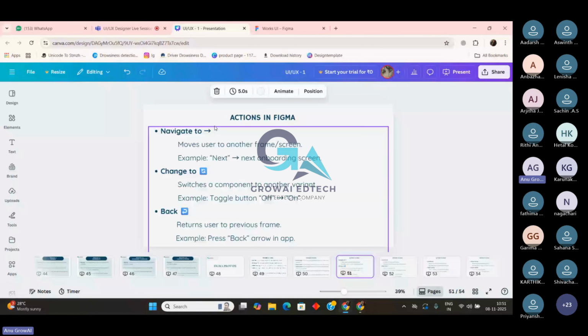Okay, then change to, that is nothing but switching a component to another variant. Let us consider the toggle button. We have a toggle button, we can click on and off. So it is a kind of change to, a kind of switch, right? In those cases we call it change to. Mostly we use it in toggle buttons. Then back. We obviously have a back arrow in all the applications that we use. If you tap the back, it will go to the previous screen, right? So that is this back action.